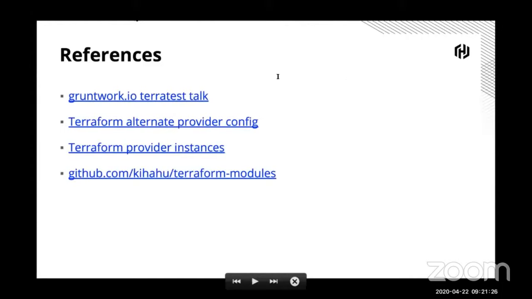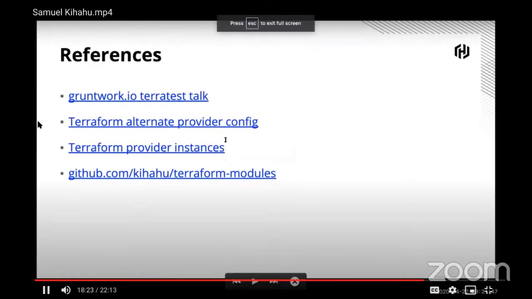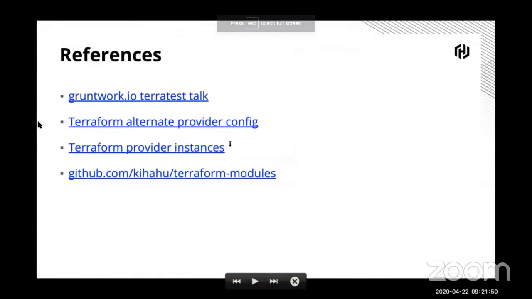Some of the references that I have: a great talk by the people who open sourced Terratest, so there's a link to that. There's also the config for setting the aliasing that I talked about that would allow you to test between localhost and the cloud. There's also a link to the config for custom providers. And then I have a link to the sample modules that I have to do the demo for you with. So I'm going to switch to my terminal so that I can do a demo.